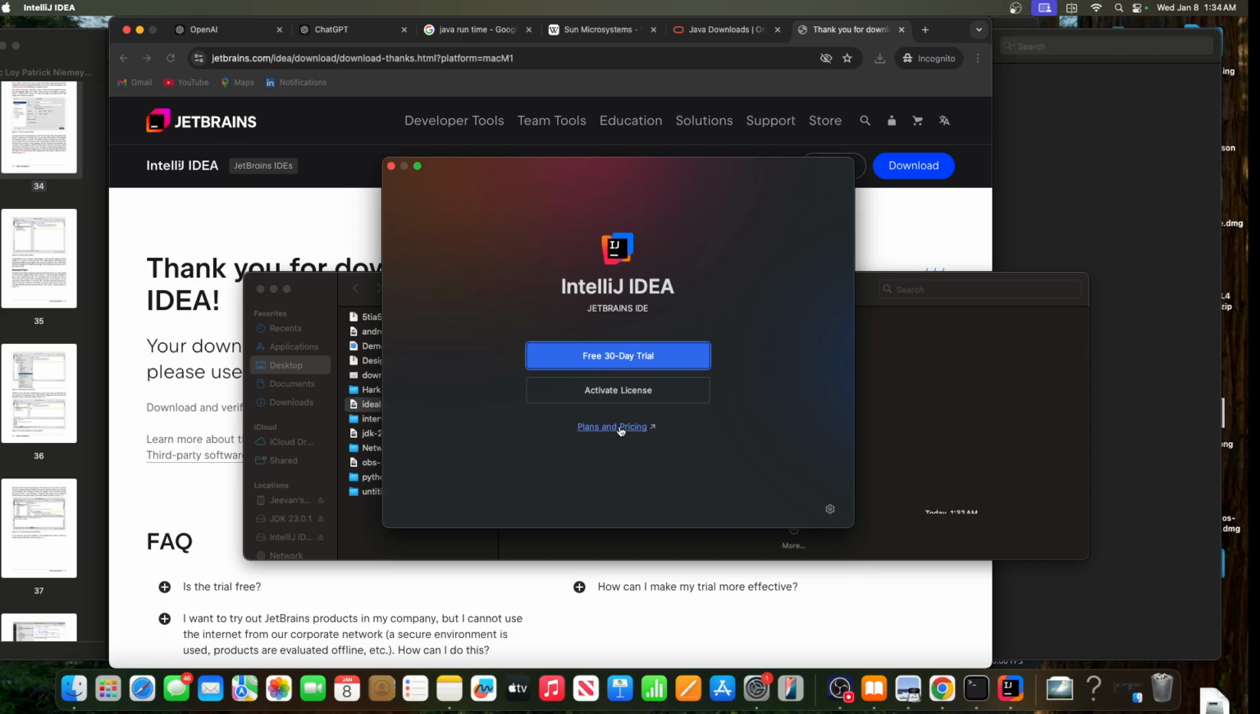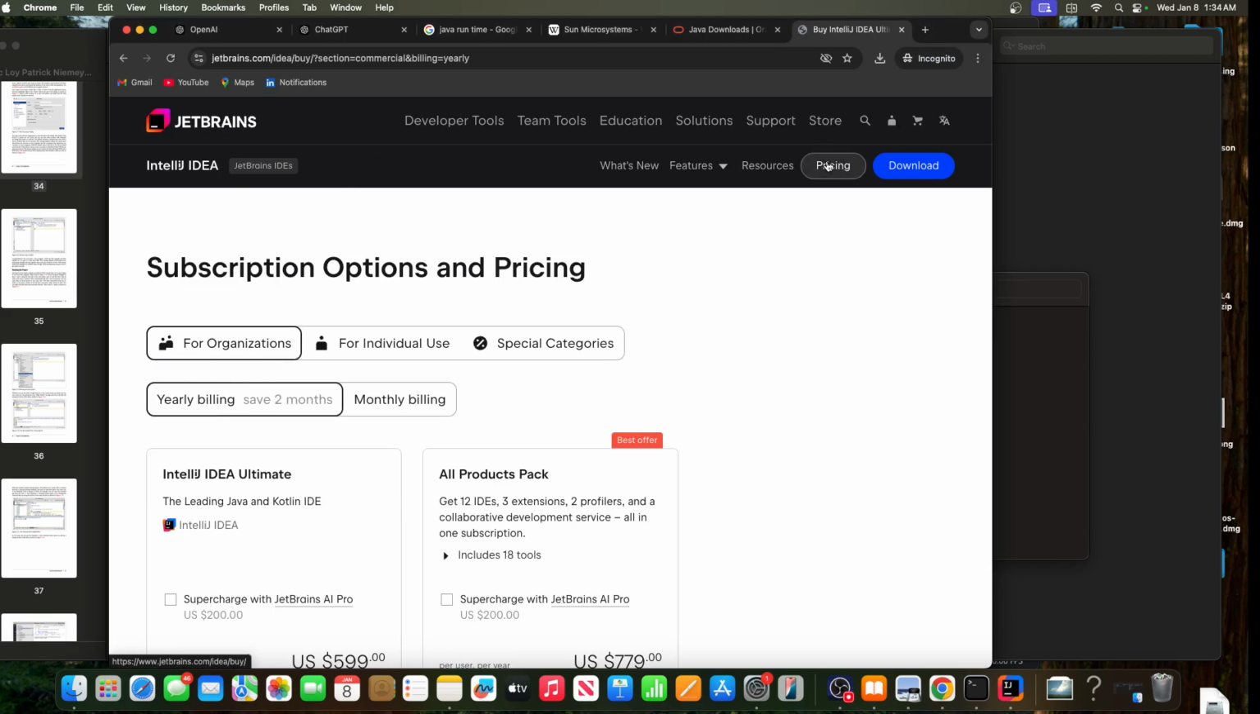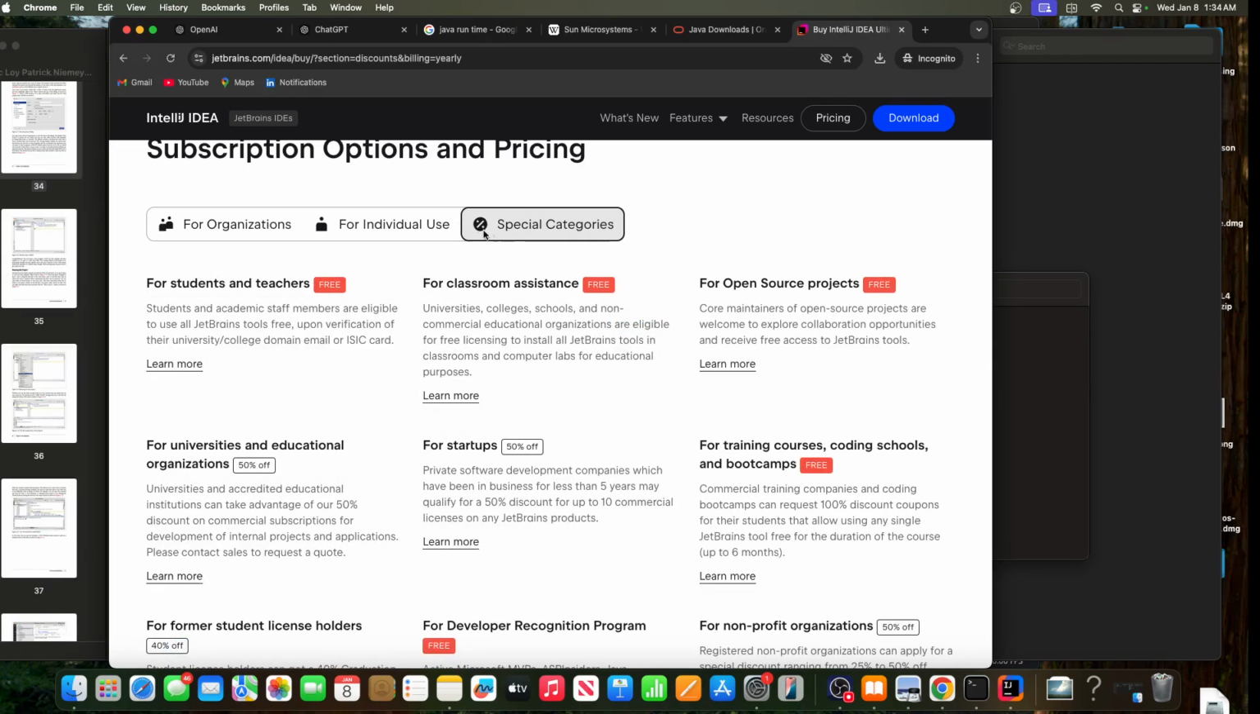Is IntelliJ paid? It should be pricing. What's for individual use? No, it's free for students and teachers.